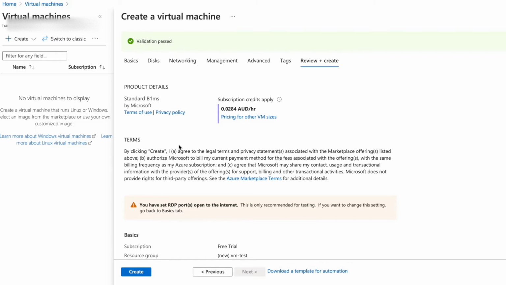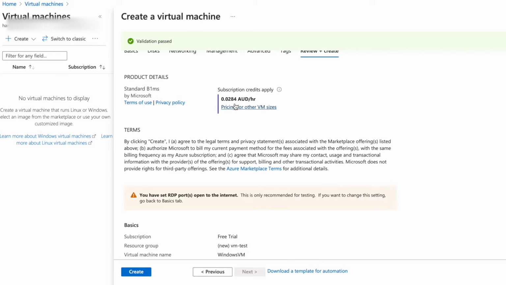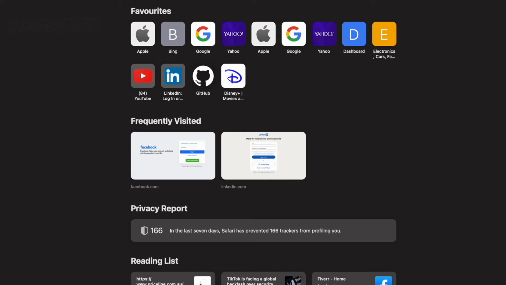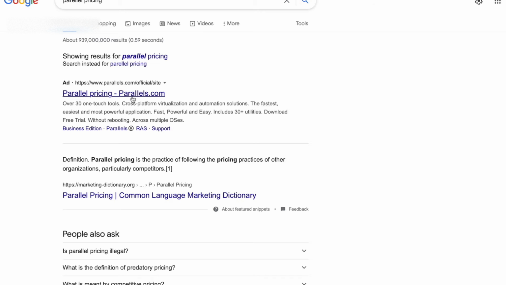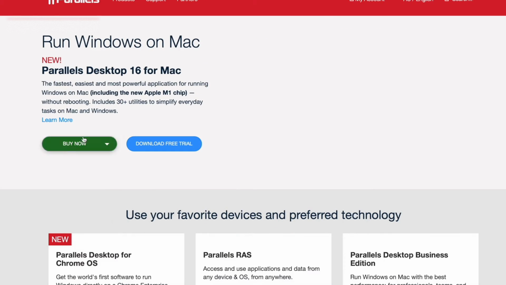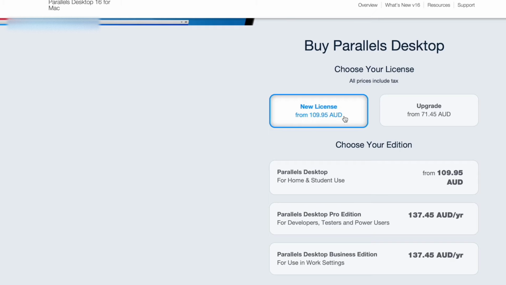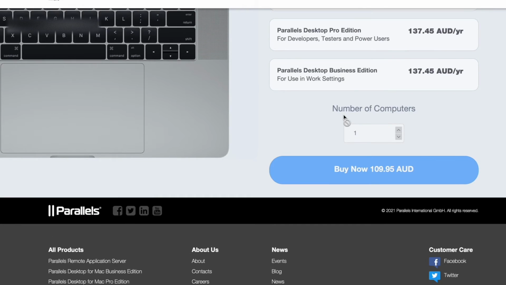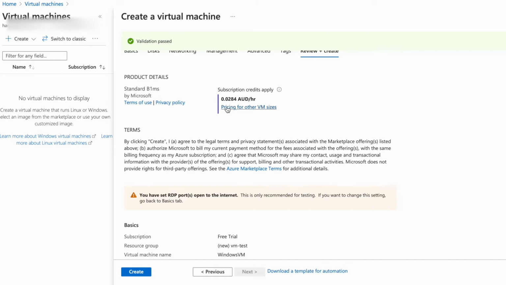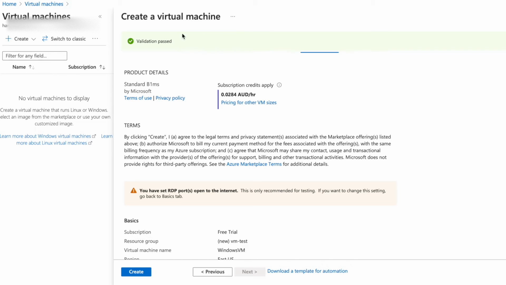It'll show you the subscription and how much it's going to cost you. It's 0.0284 Australian dollars per hour, so it's not that bad. On an M1 Max, the only easy way to run Windows is using Parallels, which is a bit expensive. Let's see the Parallels pricing. A new license is 109.95 Australian dollars. That's way too expensive. This is a pay-as-you-go service, so if you don't want the virtual machine to run, you can just stop it and then you don't have to pay.